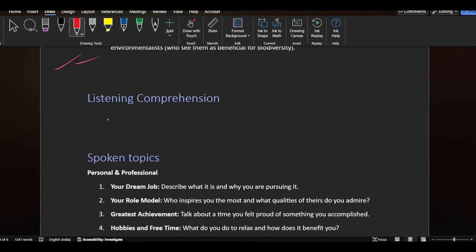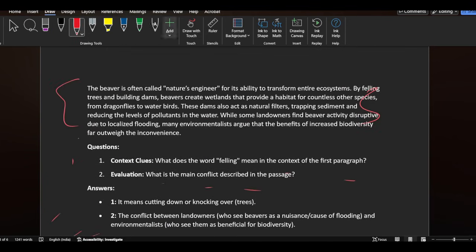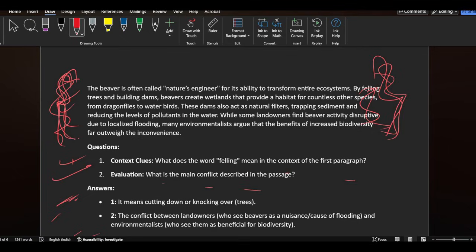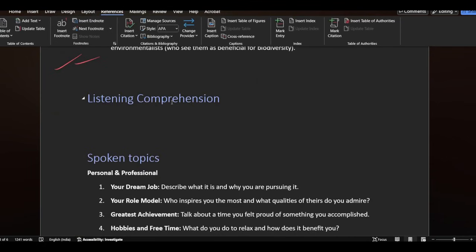Third is listening comprehension. This is the same thing you will get in listening comprehension. The difference is, here you will be reading and giving the answer. In the listening comprehension, you will be listening to the paragraph. After listening, there will be some questions, and based on the paragraph which you have listened to, you will give the answer. This is the only difference. The paragraphs will be similar kinds of paragraphs.